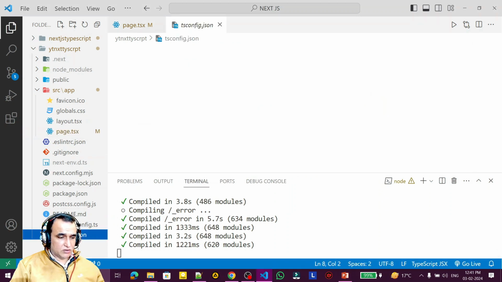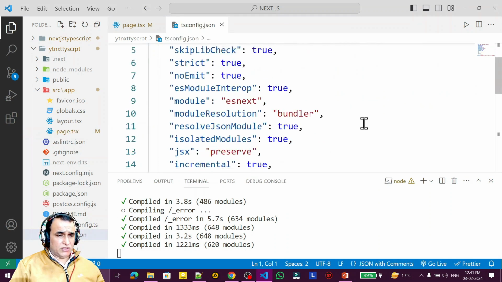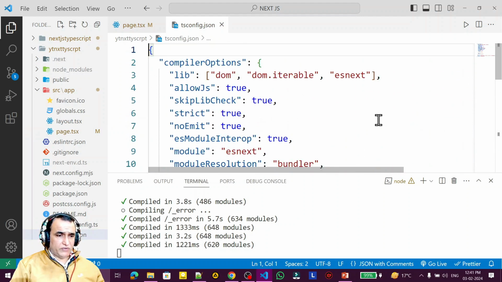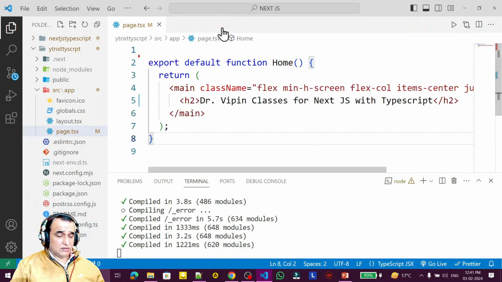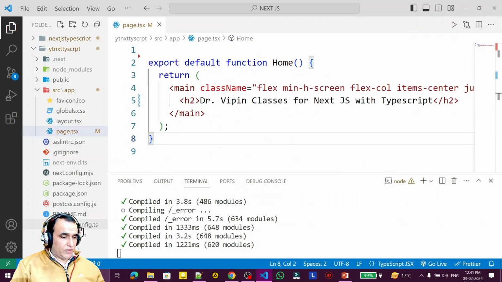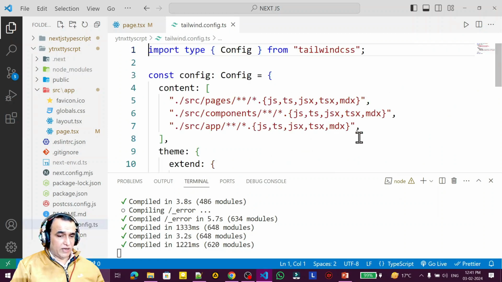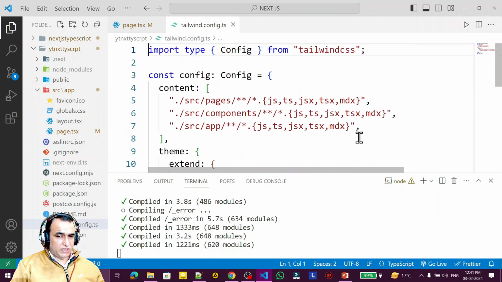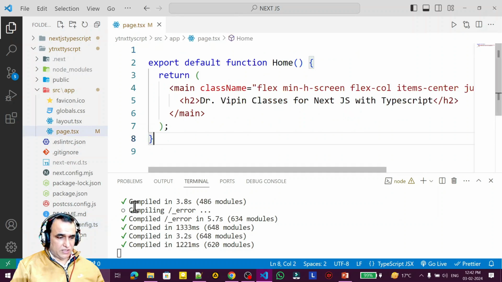We have tsconfig.json. This is the configuration file for TypeScript. Remember that, this is required by the Next.js compiler. Now we have Tailwind. This is the file required for Tailwind configuration because we are using Tailwind here in place of Bootstrap. So it is predefined, installed and linked with this application.